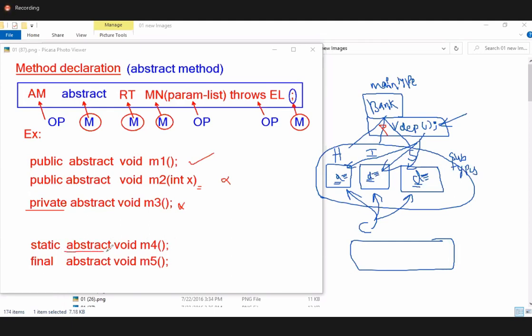If you declare a method as abstract, should this method execute from the class or from an object? If you declare a method as static, it is executed with an object or without an object? Without object. So static is not allowed. This method should execute with an object, so static is not allowed. Can you declare an abstract method as final? Final means cannot override. But I should override, no? So it is also wrong.